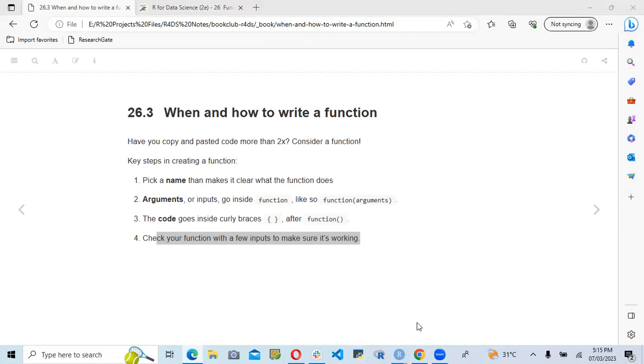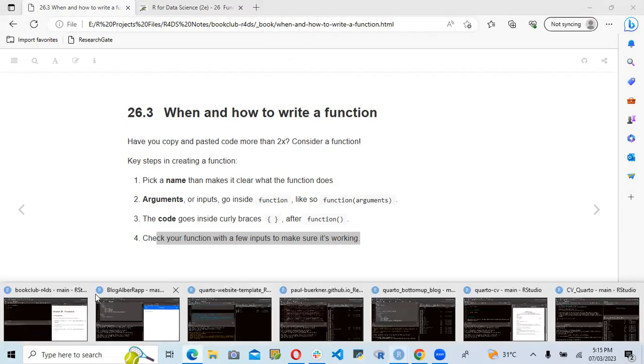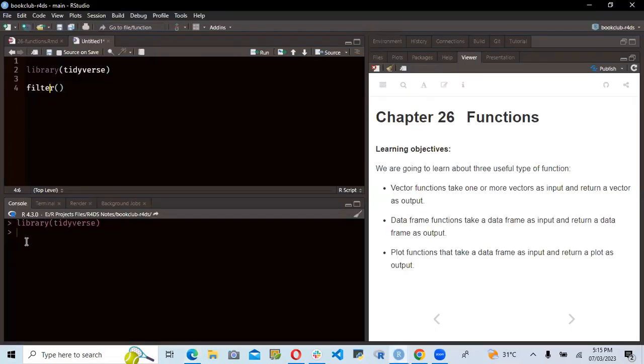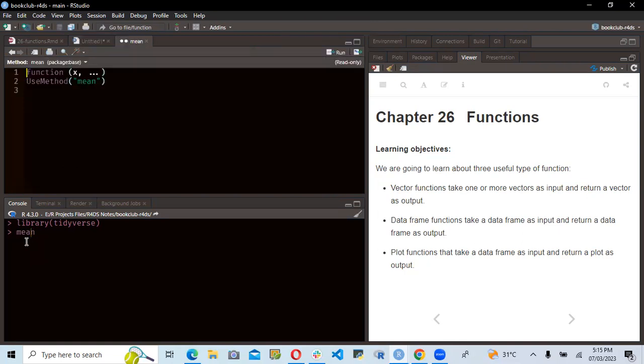But there are some other generic functions that come with R. Let's say mean. I think this is a generic function. Yeah, you can see function(x, ...) then UseMethod, which is mean. This is a function that is built into R, but we can also extend it and write our own function in that case. So this is an inbuilt function.